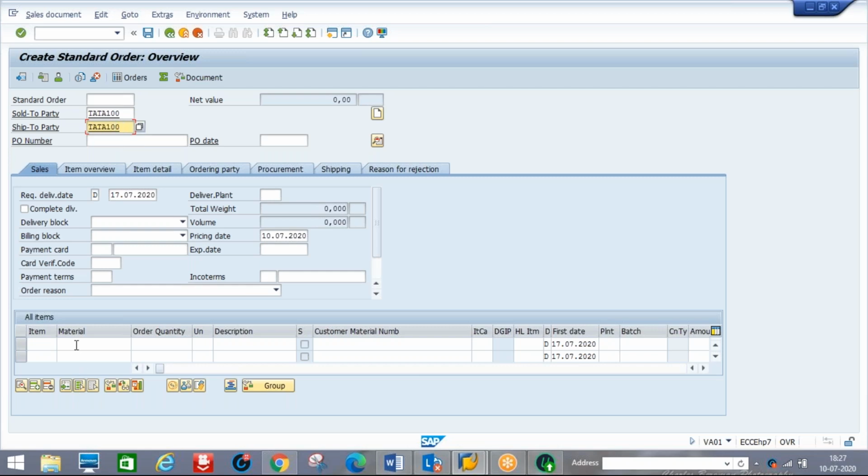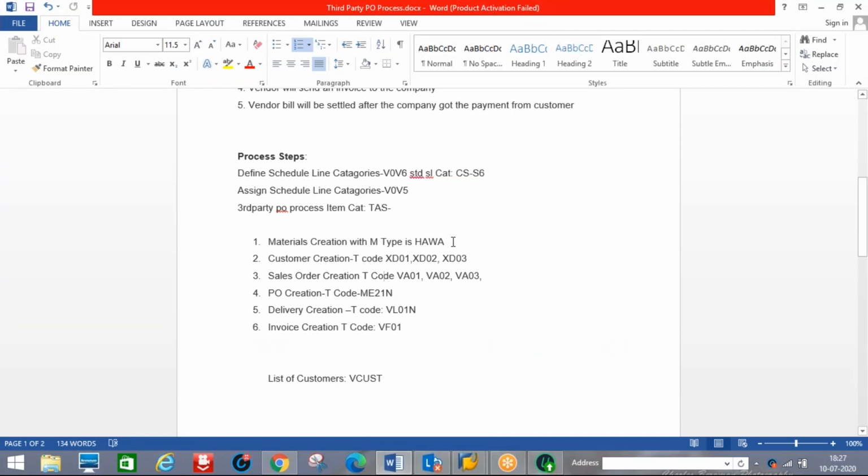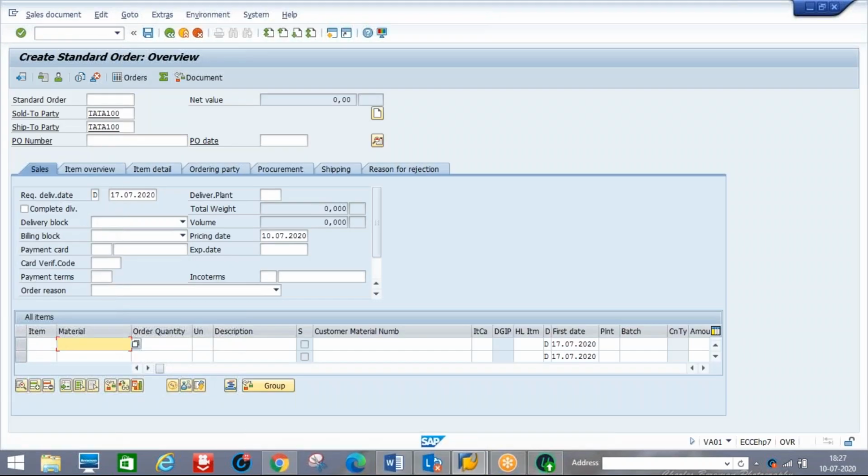Okay, so materials. Under materials, whatever we created here, we need to enter under trading goods, Hava. Under this material type, whatever material you created, the same material we need to enter. So I created hard disk 2 TB. Then, for example, roughly 10 pieces.